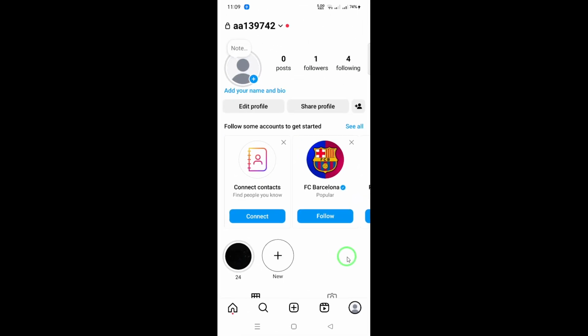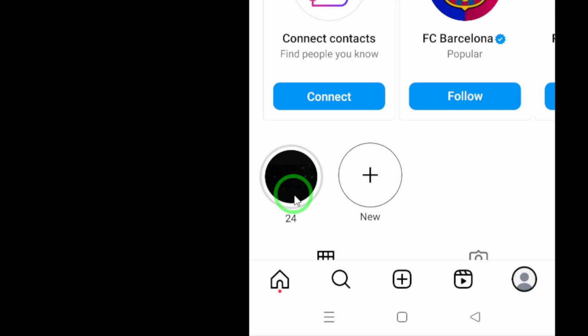Once you're on your profile, look just below your bio. Here, you'll find your story highlights. These are collections of stories that you've saved for others to view long after they've disappeared from the main feed. Scroll through to find the specific highlight that contains the story you want to share.